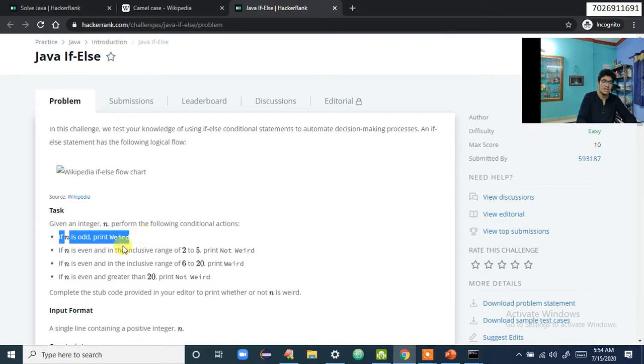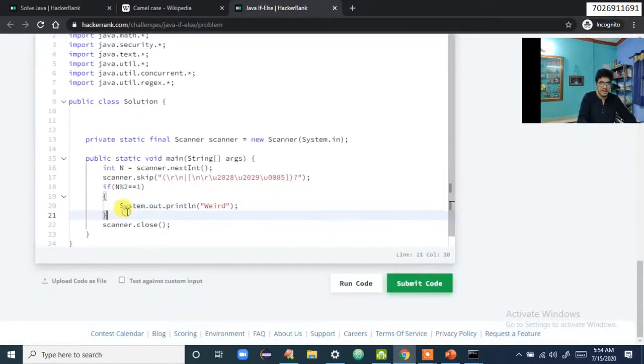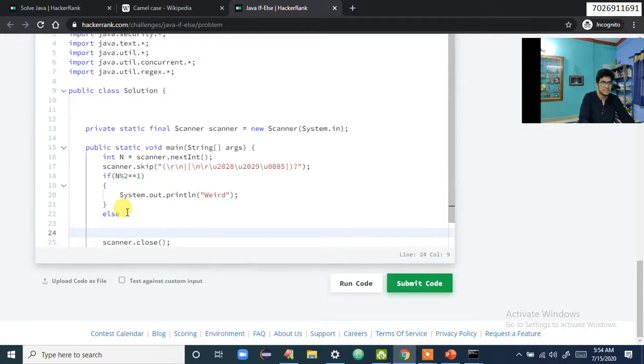Now let's see one more thing. If n is even and in the inclusive range of 2 to 5, print not weird. Now don't you think for this I can directly write one else part? Because if it is odd it will go there, and if it is not odd, if it is even, it will always come to the else part only. So in the else part it is always an even number, because if it was odd it would have printed weird. If it is not odd, definitely it is even now.